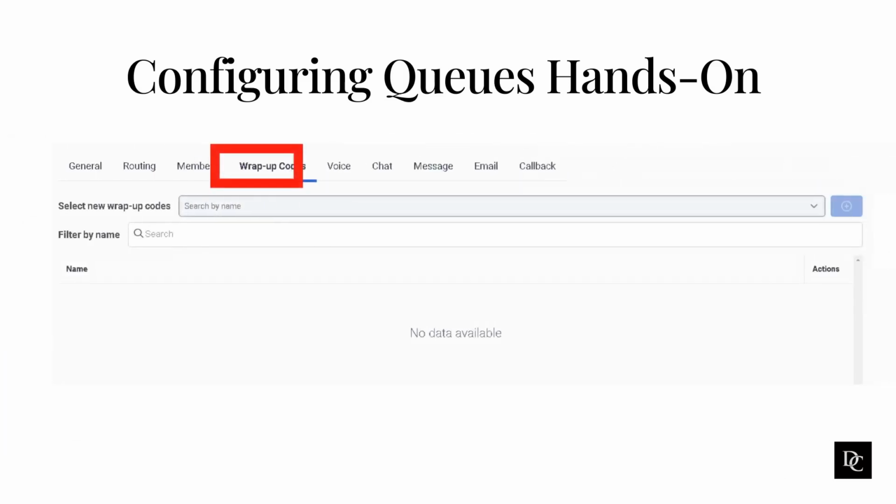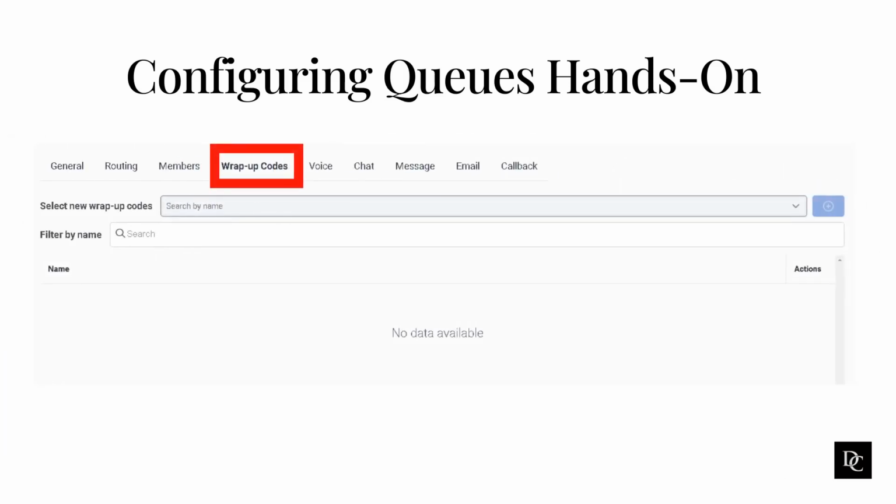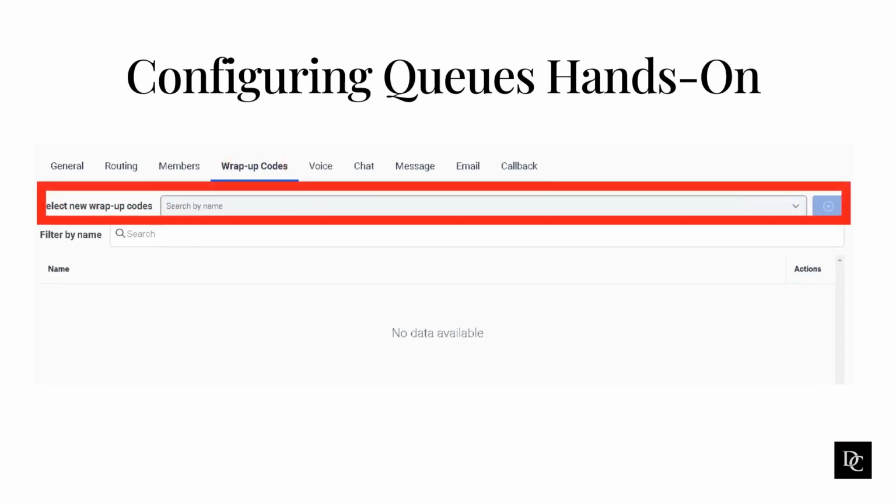In the Wrap-Up Codes tab is where you will add the wrap-up codes that agents will use to wrap up their interactions. In the Select Wrap-Up Codes box, begin typing the name of the code and then select the appropriate match from the results. In order to add wrap-up codes, you must add them to the system first. To add the wrap-up code to the queue, click the plus sign.